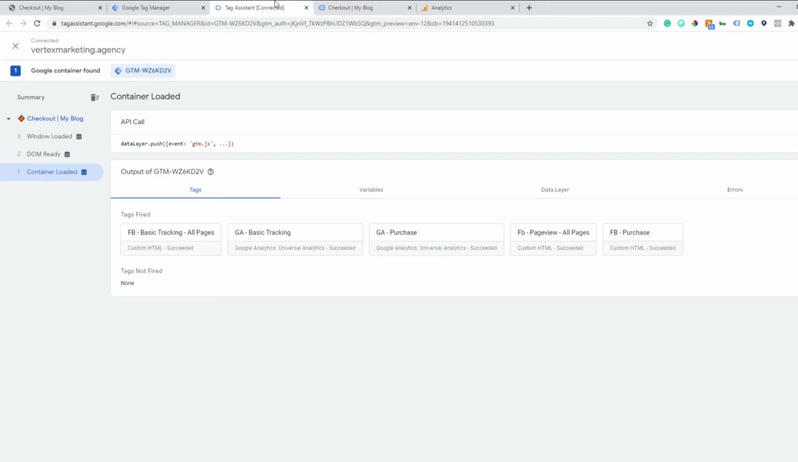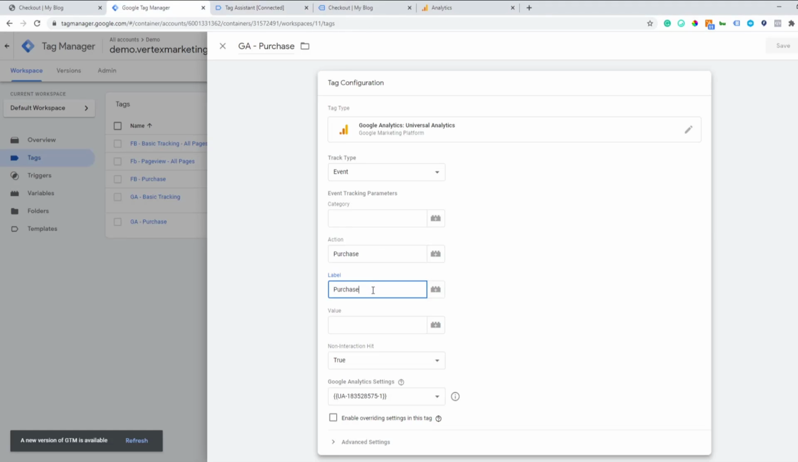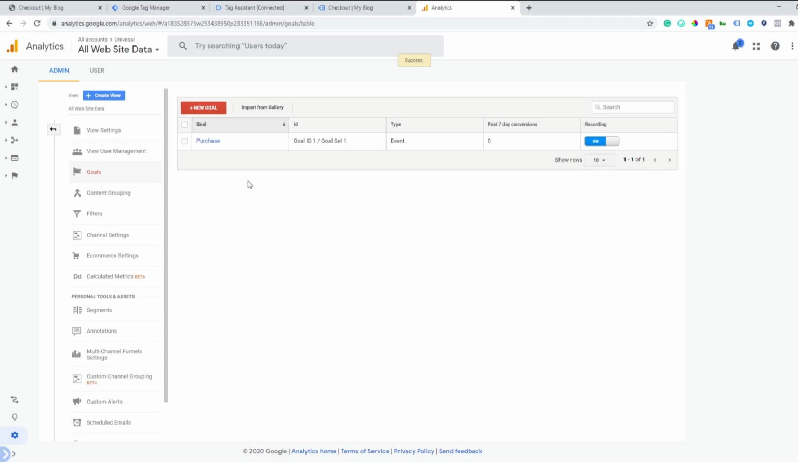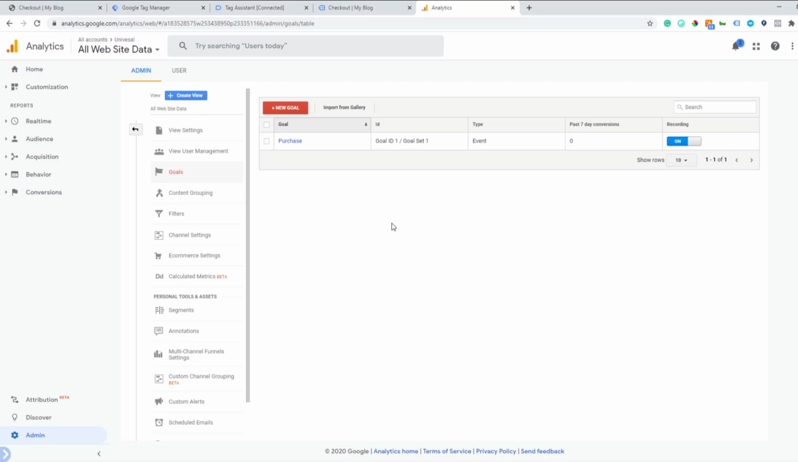So let's say you decided to leave this one empty, and the only thing you put in is the action and you said purchase. All you have to do is go back here and say, okay, purchase here, so that it knows that, hey, a goal is any event with an action that is equal to purchase, or any goal is an event that has a label that is equal to purchase, right? And that's what we have here. So equals to purchase. And we're going to click save. Done. And perfect, we've created our first goal.